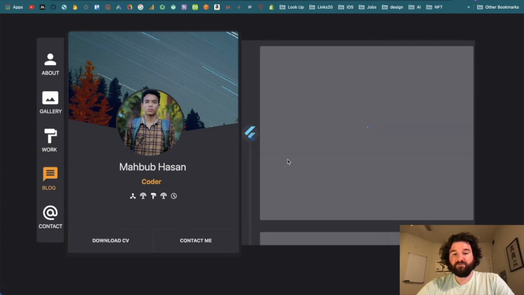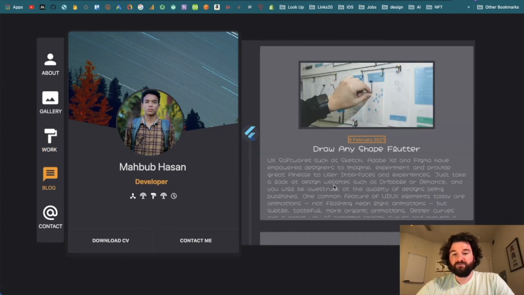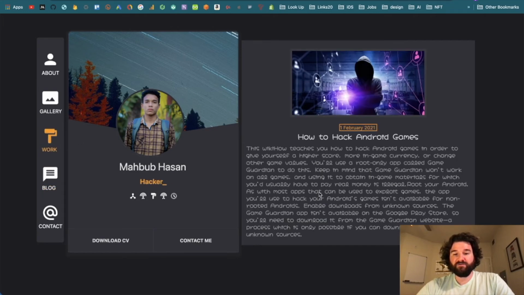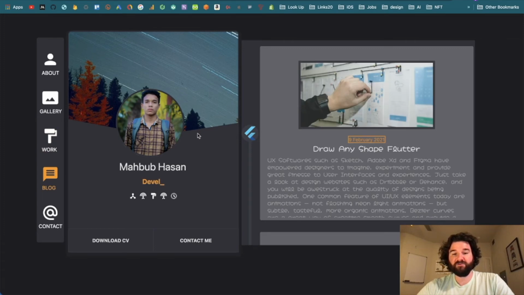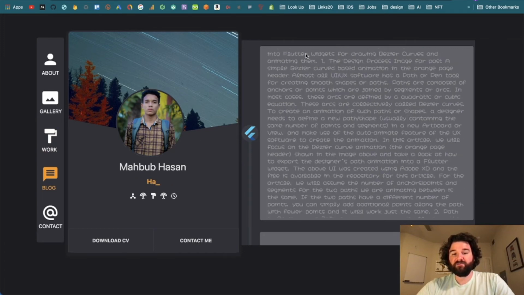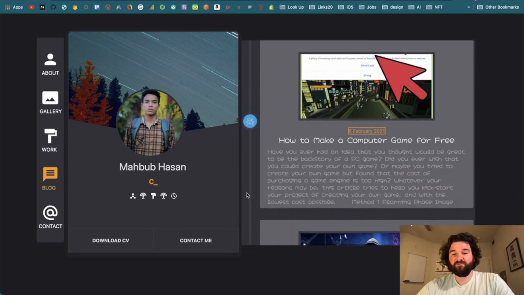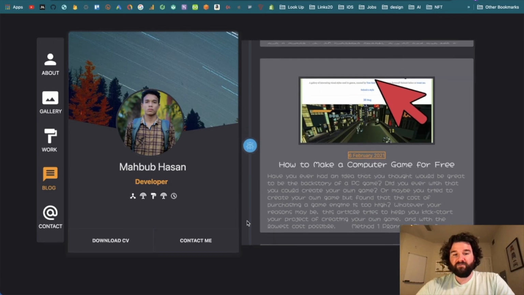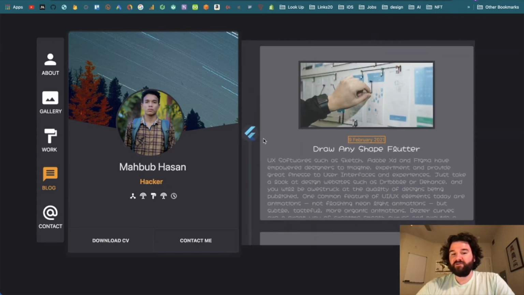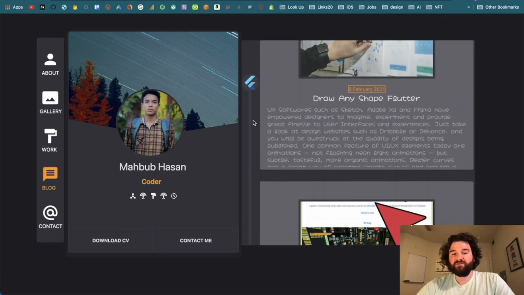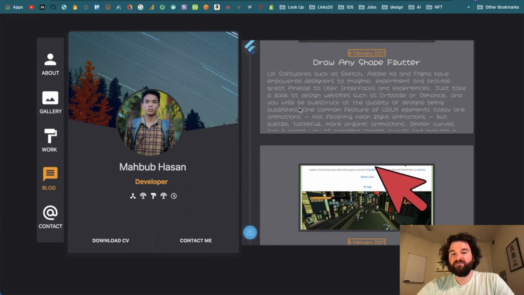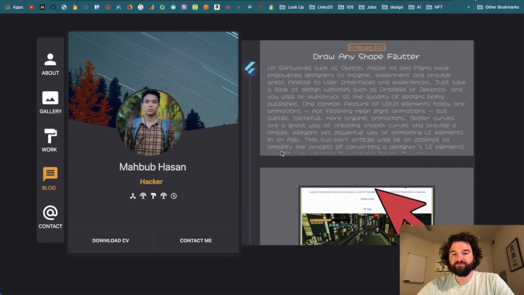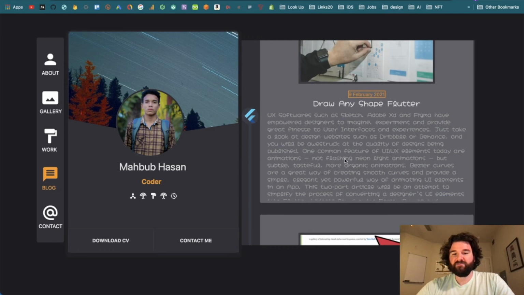All right, moving on to the blog. So the blog and the work seem kind of similar. I'm wondering what the difference here is, because I see this draw any shape in Flutter is there and it was on the other one. Basically it's the same content. I don't think you need to have both of them. I like the format of the blog better, where you can scroll outside and then scroll within as well. Although it might be nice if you can click and this just opens up on a new page.